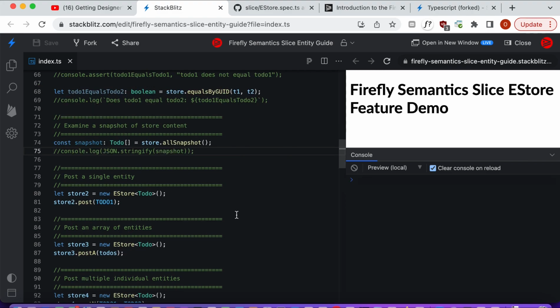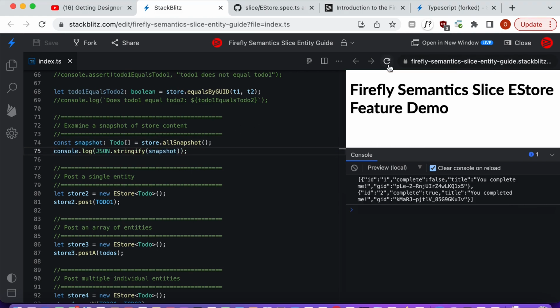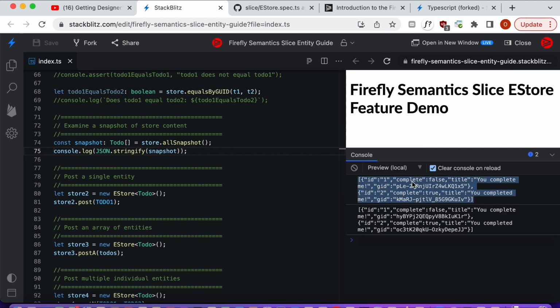In order to fetch all the entities in the store, we can call allSnapshot. And here we're going to go ahead and fetch all of the to-do entities in the store, and we'll console log the result like that. And we can see that we have an array containing all of the entities in the store.